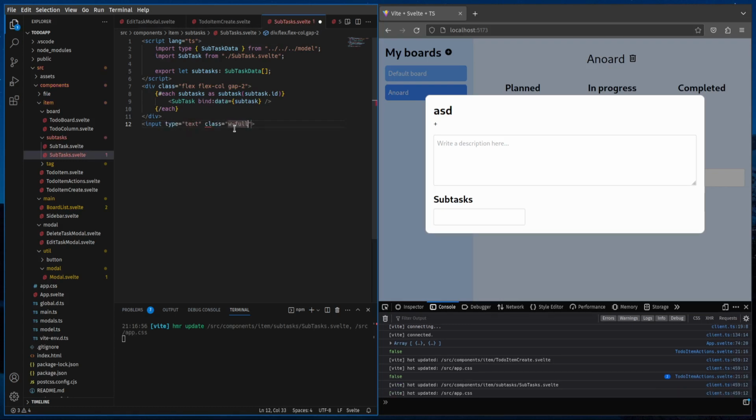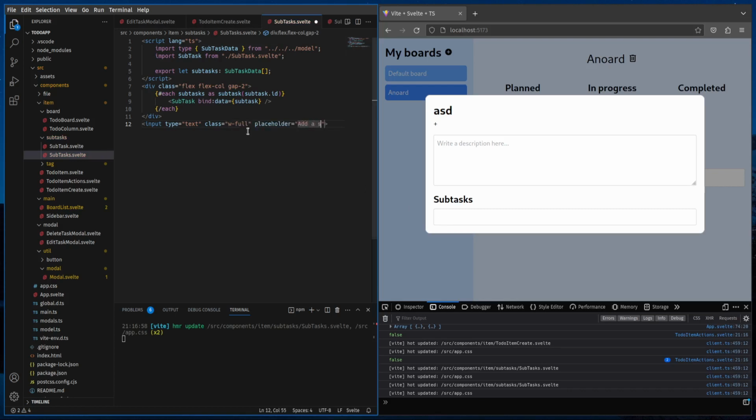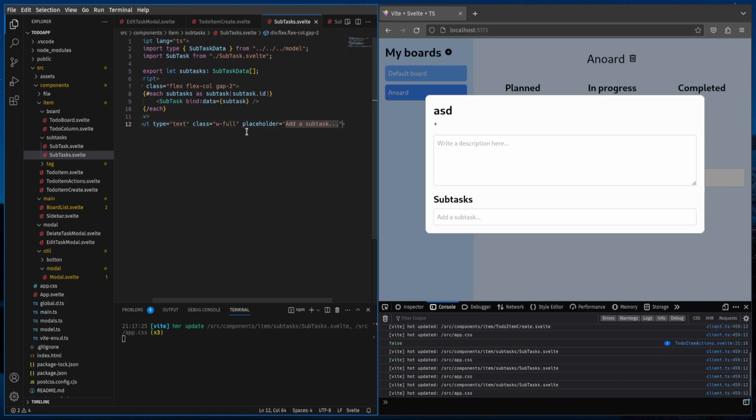Yeah, so w-full, make it span the full width here. I can also add a placeholder, add a subtask. And there we go. Isn't that amazing? I feel like that looks quite nice.